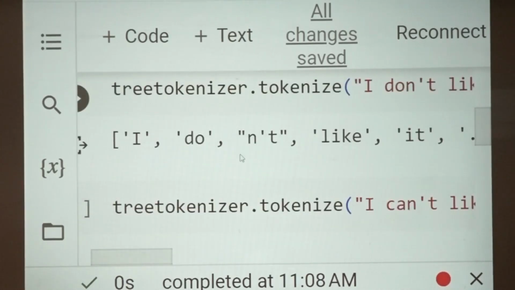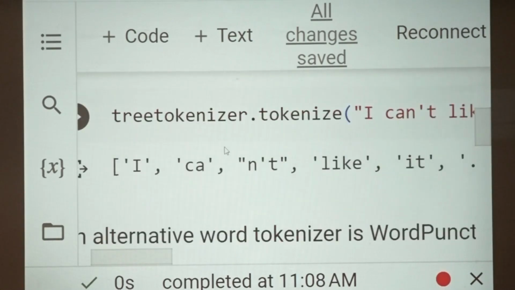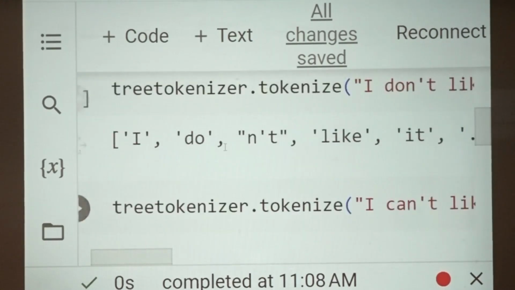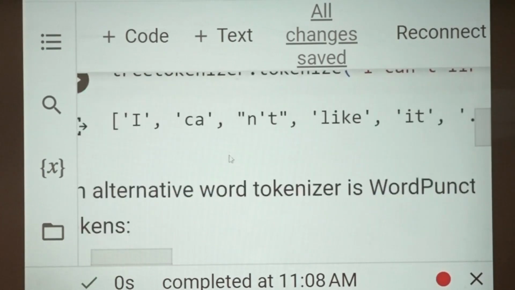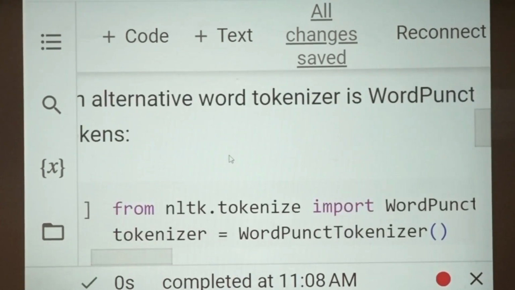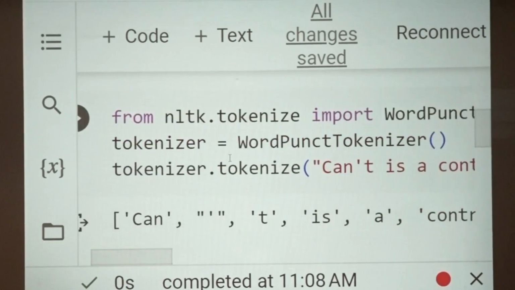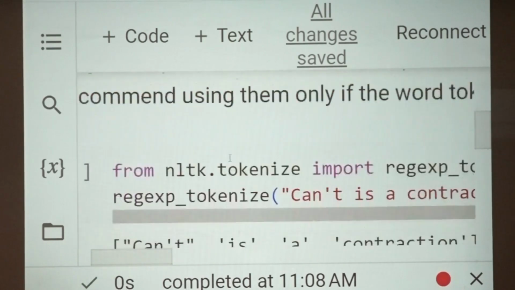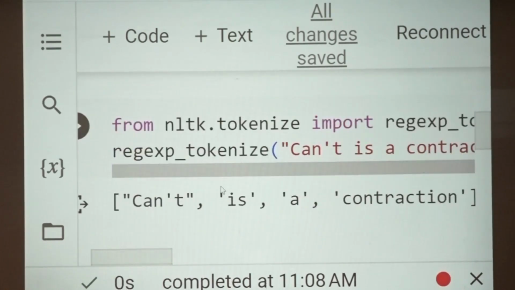Different examples. Regular expressions gave me very good results. I also used word punctuation, but I got very effective results with the regular expressions only.